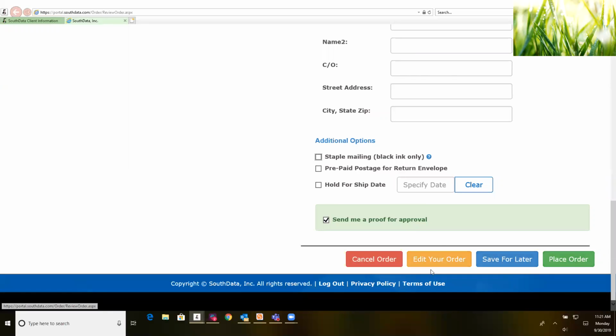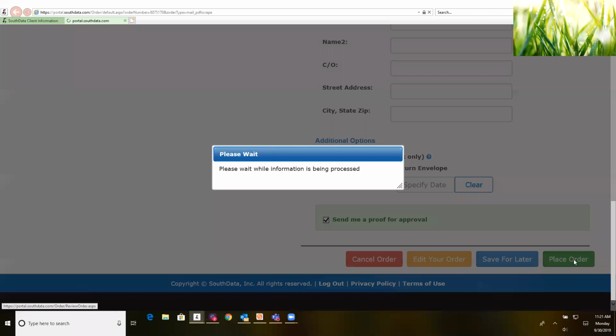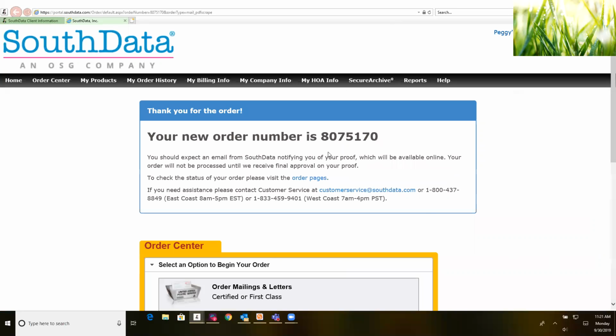So, all right, you've got some options here: cancel your order, edit, save for later, or place order. So what you'll do is you'll just place your order. The system will give you a generated order number. That is how you're going to track this order through the system, with that number. Anytime that you need to call into the customer service line for assistance, you will need to have this number so that they can easily find your order and assist you.